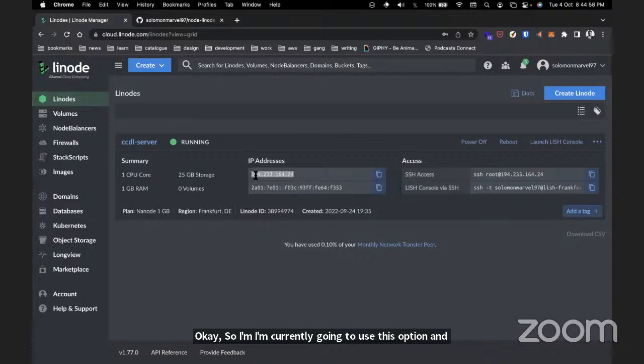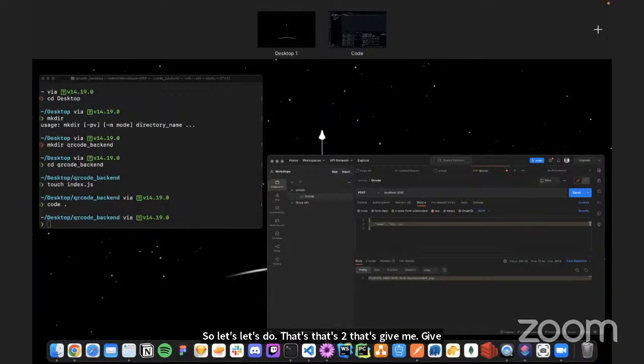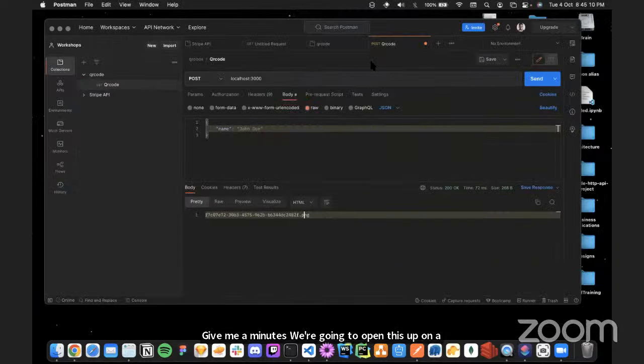Okay. So I'm currently going to use this option, and what I would have to do is connect to this IP, right? So I'm going to connect to this IP. All right, so let's do that. Give me a minute. I'm going to open this up on a separate screen just to ensure I am not exposing anything here.